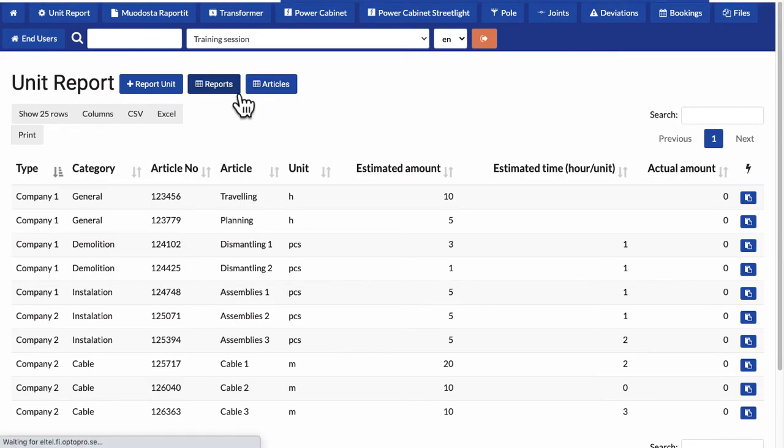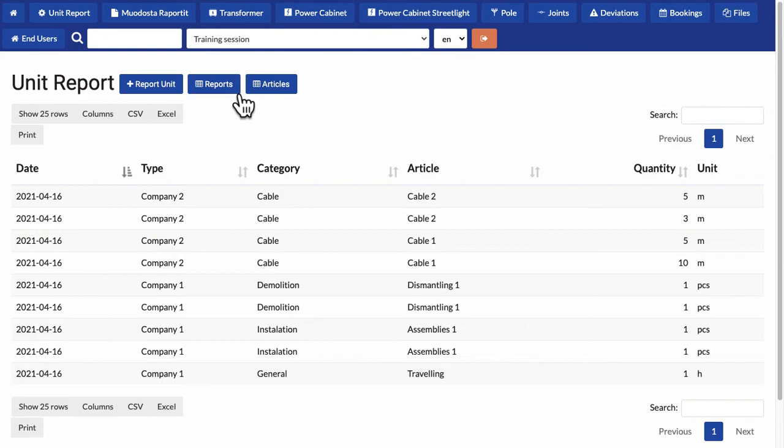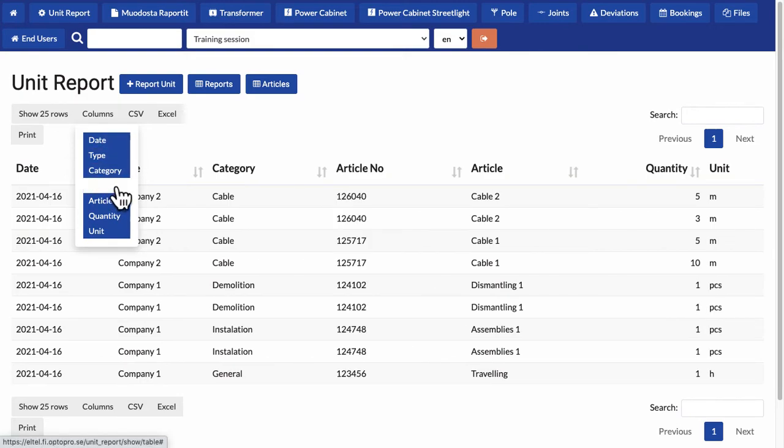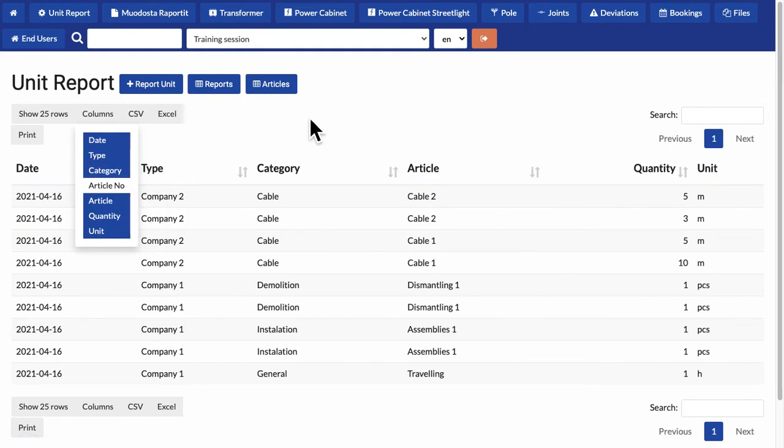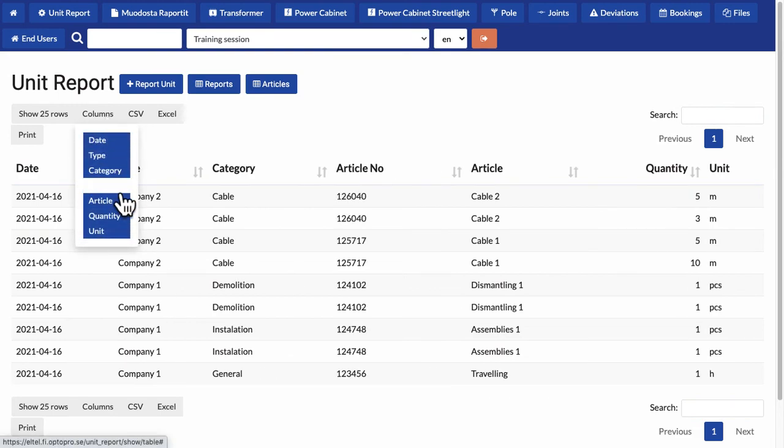If you are in this report section and looking into the old jobs reported in the project, here are some administration possibilities for you. With columns you can see or unsee different columns. Let's say you don't want to see this article number here. It's not of any interest for you, so you can go to columns and click article number, and it will disappear. And you can change it back if you want. Just click it one more time.